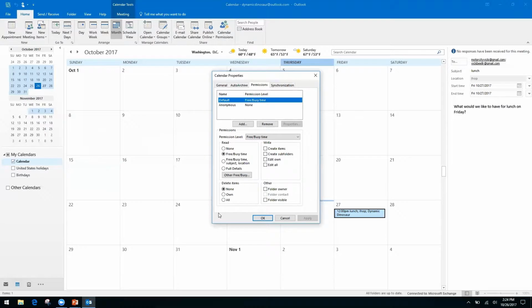So let's say that I'm the leader of a team, and I want the people on my team to be able to see what's on my calendar and edit what's on my calendar, but I only want me to be able to delete items. So I want them to be able to access and change them, but I'm the only one who can take them away completely. You can set it to read and write, but I'm the only one who can delete items.